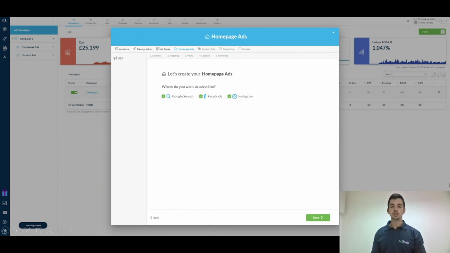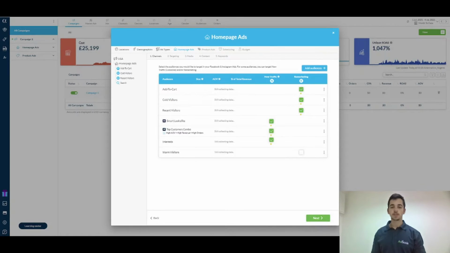First, let's start with homepage ads. I'm going to show you how to set up Google search ads as well as Facebook and Instagram. Let's start with the audiences. We'll need to choose the audiences to target with the homepage ads. These can be split up into two main categories: remarketing and new traffic ads.